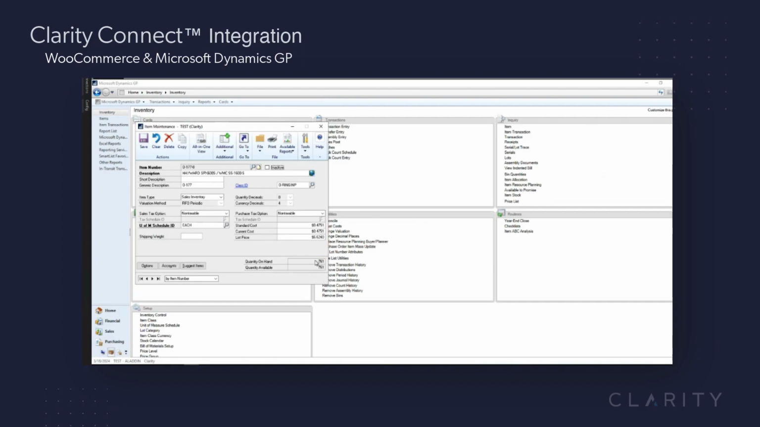However, over in GP, once we're on the 01770 Hayward SPX 1600, you can see that we've updated our list price for this product to $662 and now have 761 on hand. Let's go run the inventory and pricing sync.